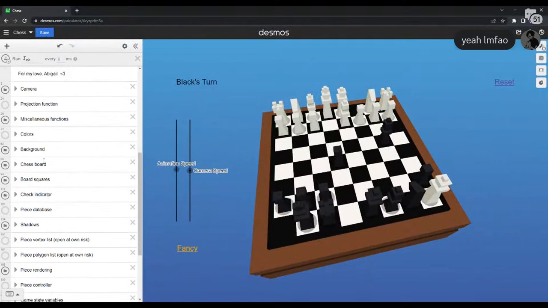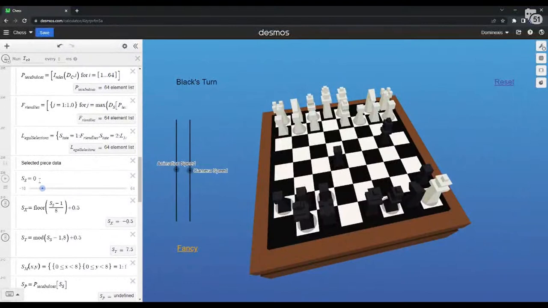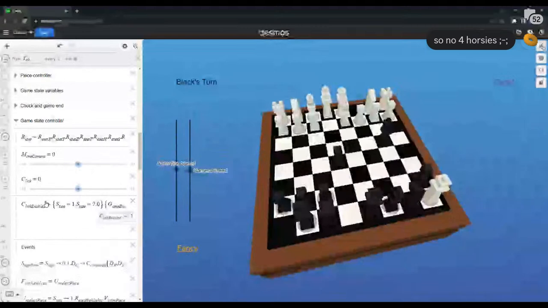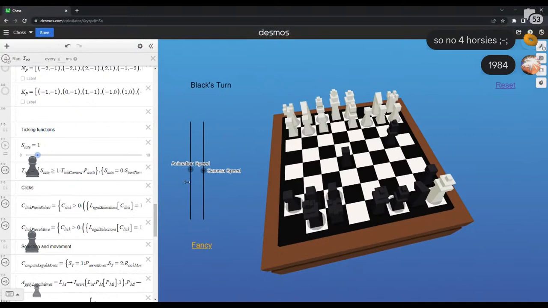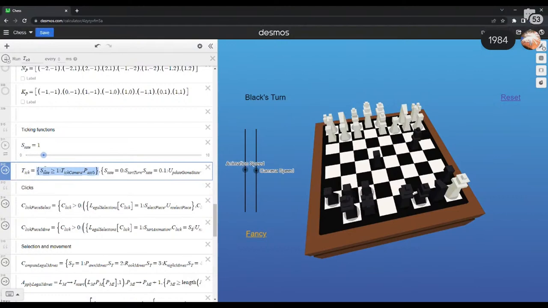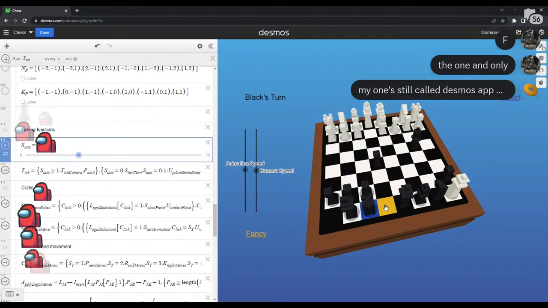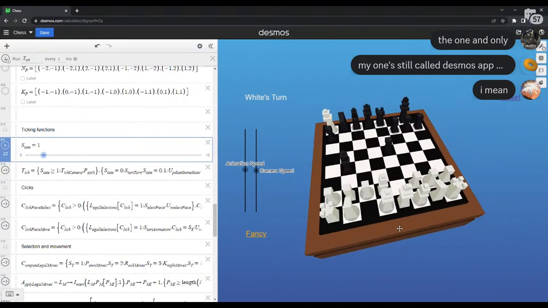Cool. And down here, let's see, the game state variables. No, not game state variables. Where is it? Game state controller. It has a tick thing, and it has all the different things in there, and a state variable which controls what it's doing. State one is you pick a piece to move somewhere, and three is when it's animating, and it processes the board. And there's a whole bunch of logic right here.